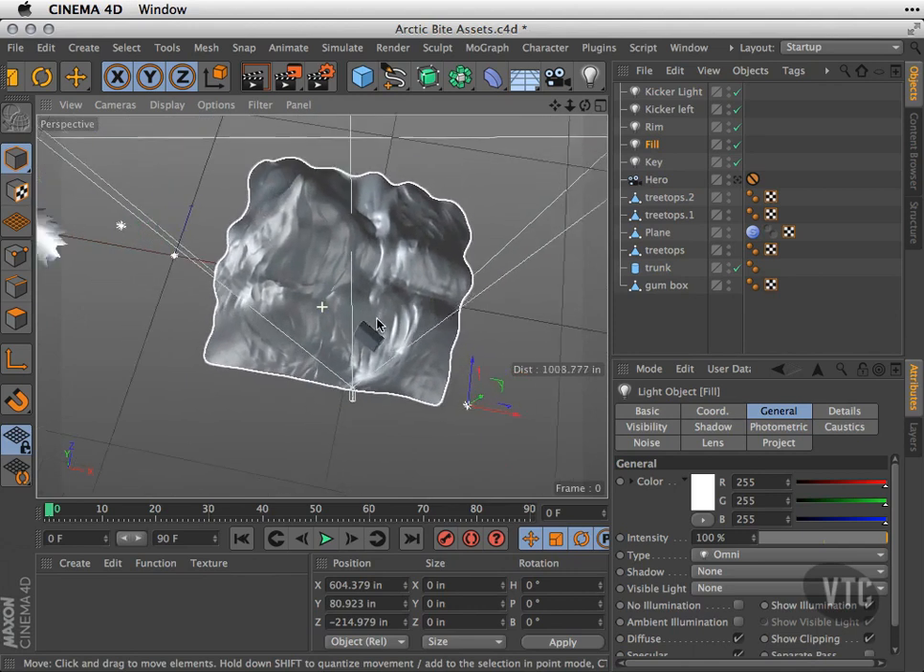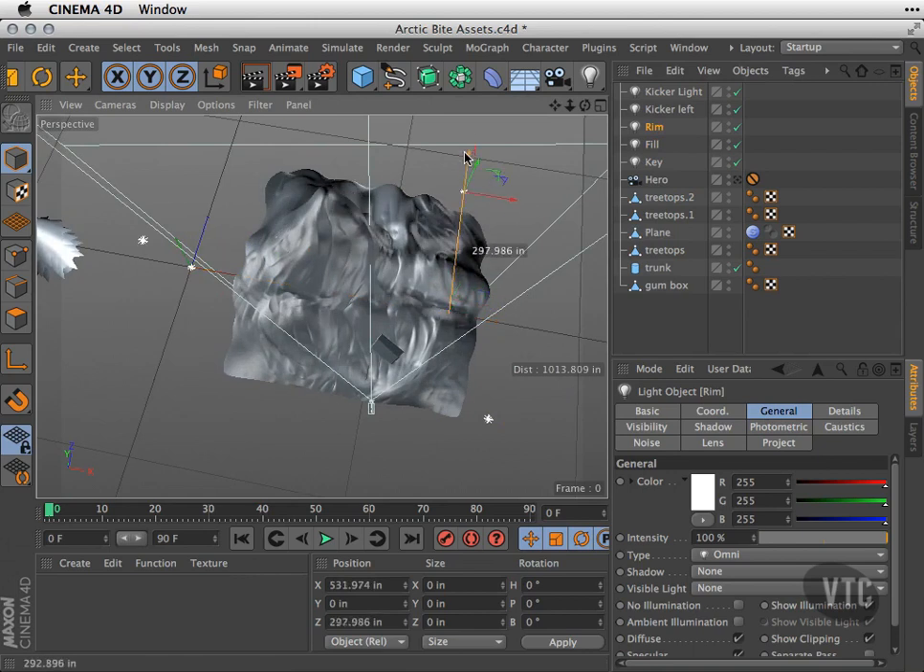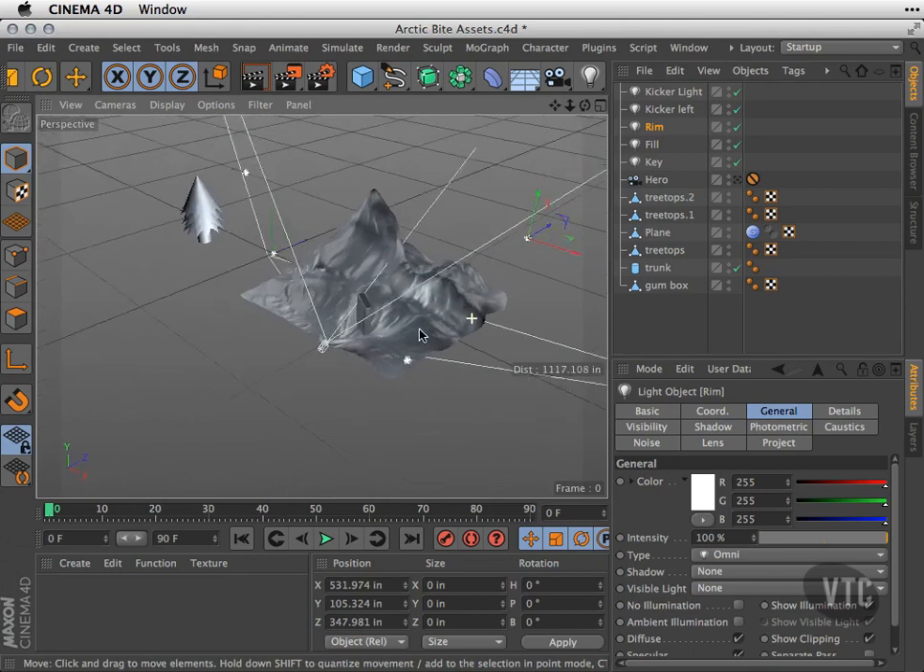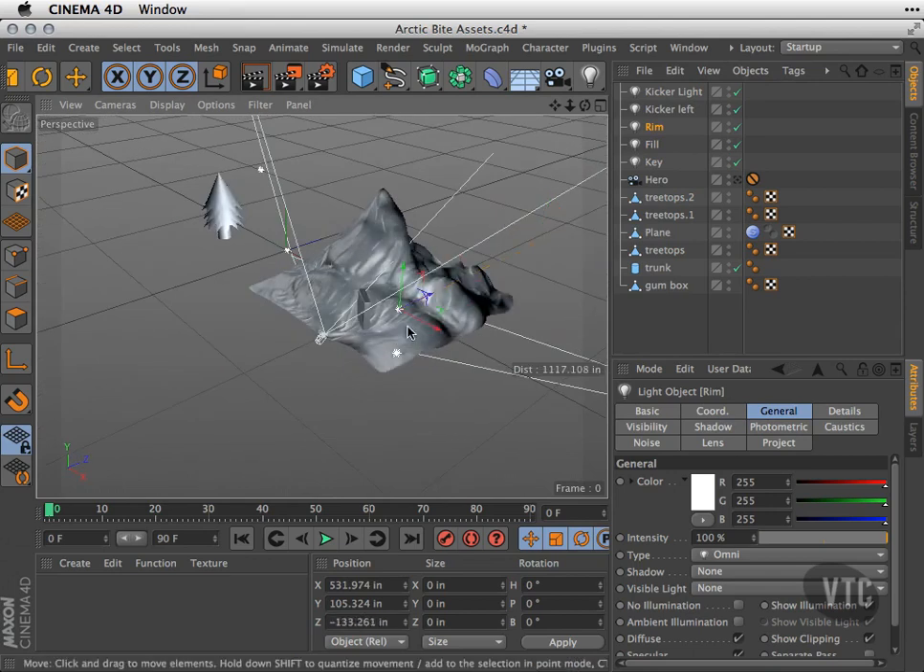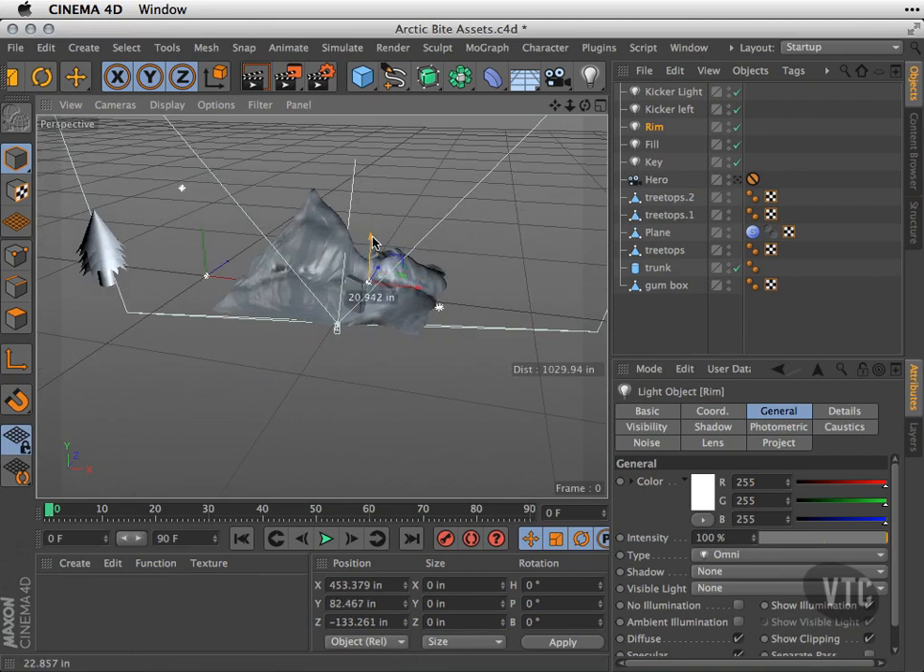Gonna just see where all the lights are so far. Let's grab our rim and let's toss him in the back and lift him up. It's going to really help push the box out. So we're going to put this right behind the box, and lower, like so.